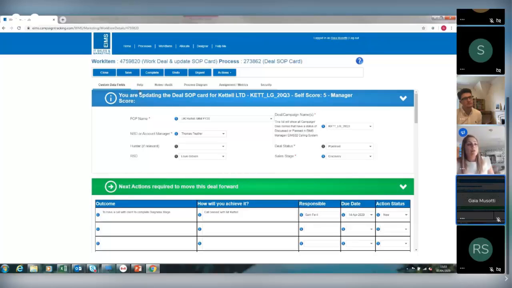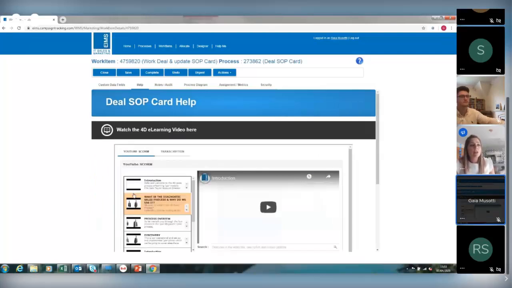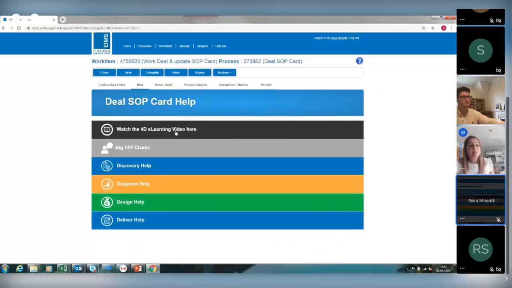So we've got a help file in this form. Every work item for each process will have a help file, okay? If I click on help, we've got a file that will give you all different pieces of help to basically close the deal. The first thing will be to watch the 4D e-learning video. This is a video that explains everything involved in the discovery, diagnose, design, and delivery. 4D, basically. So that's an actual piece of e-learning.